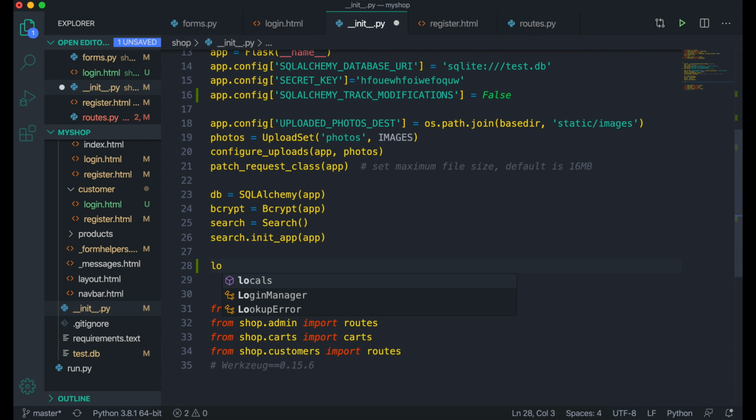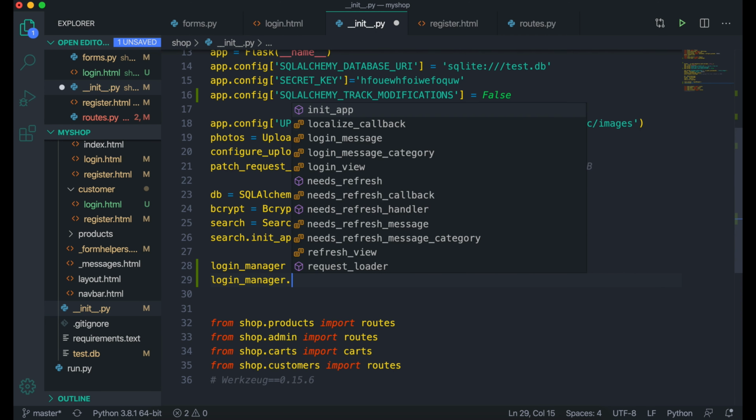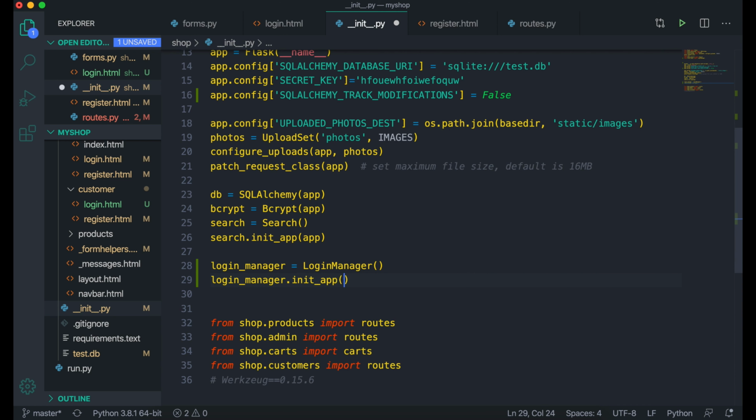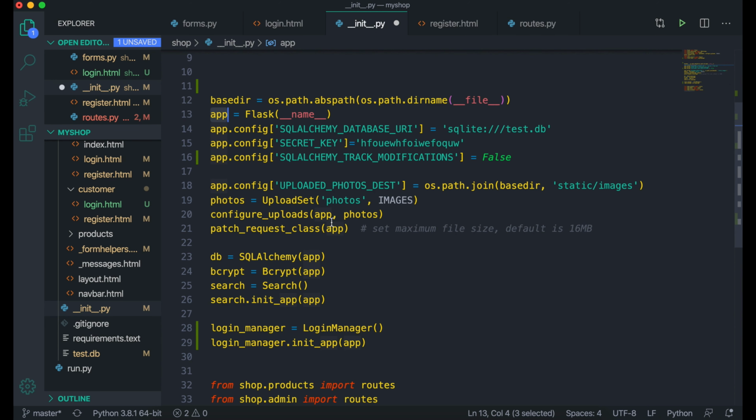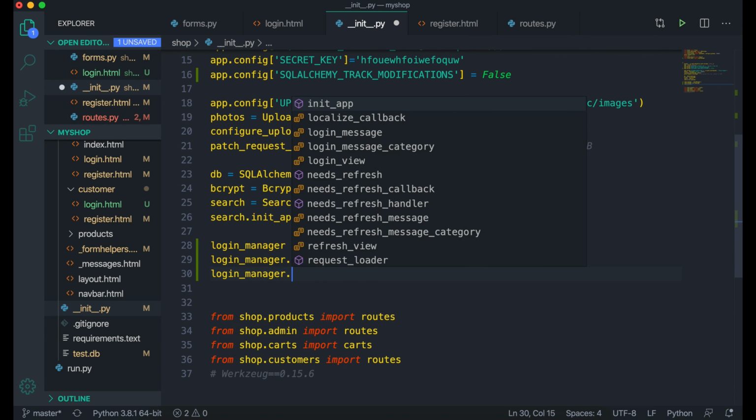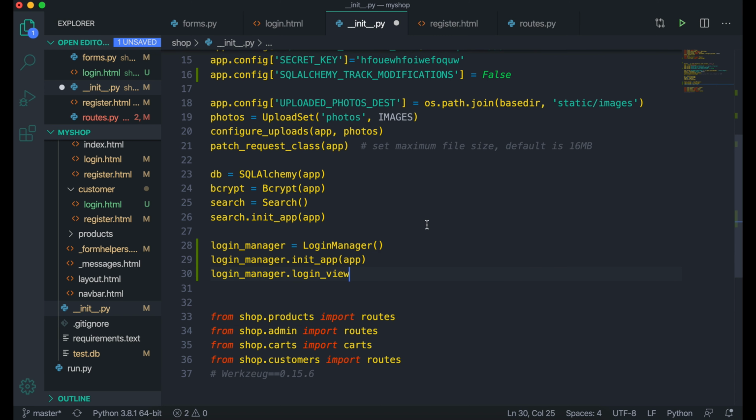Then I will come after all the search everything. So I will just do here login underscore manager. This will be equal to this login manager. I will write here login manager dot init app, pass this app variable. So this is the app variable we are passing for all. Then login manager dot login view, so this will be equal to, I will just give it the name of customer login. This function we will create later.